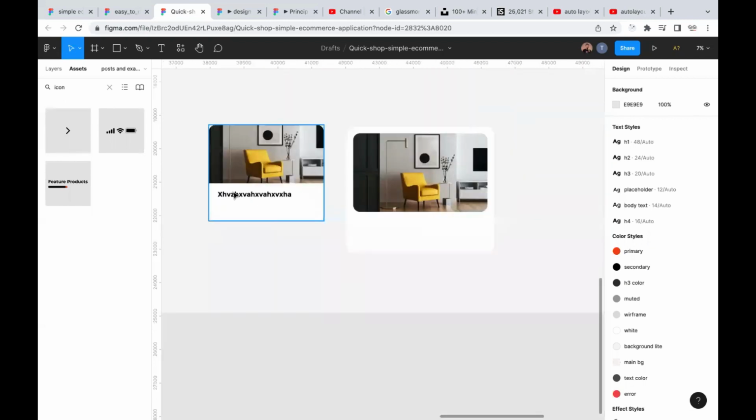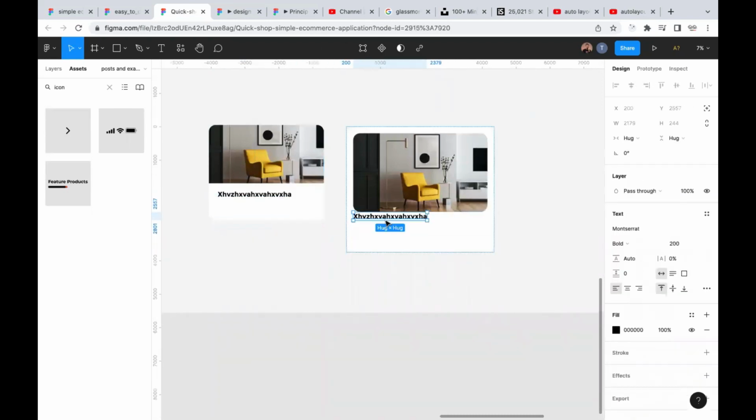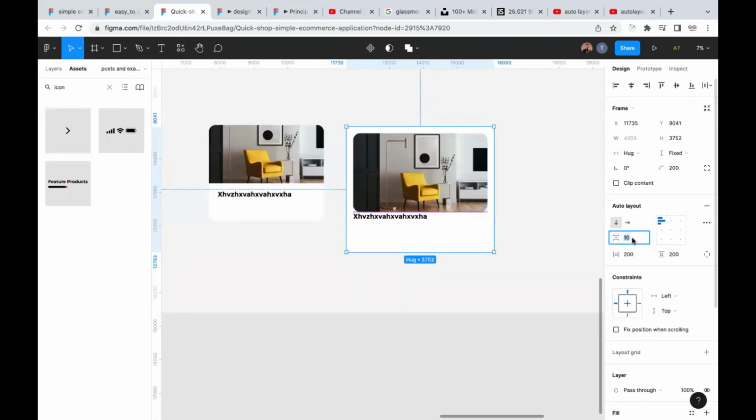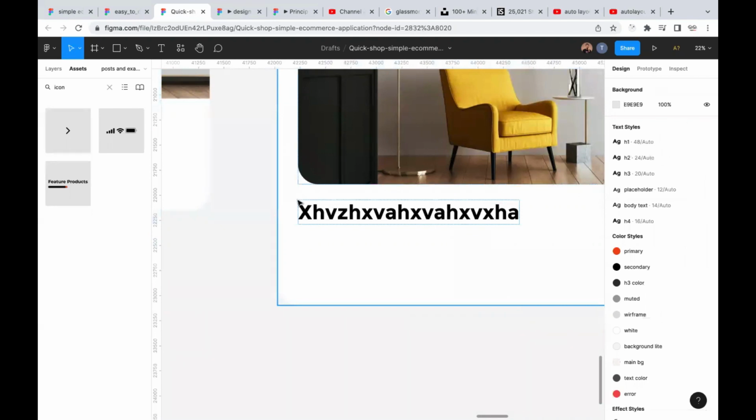But if the image inside the card is like this other one, the text should start from something like this. The text should start from exactly the line of the image.